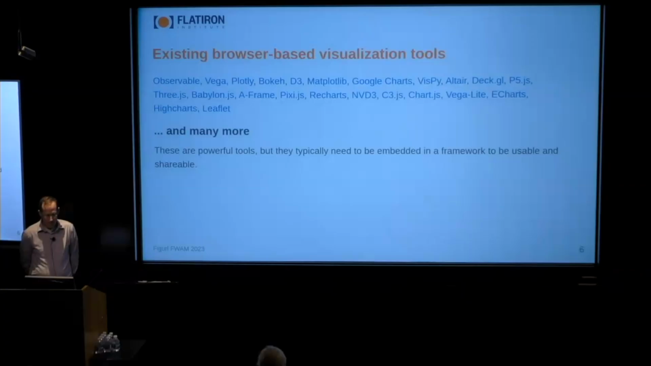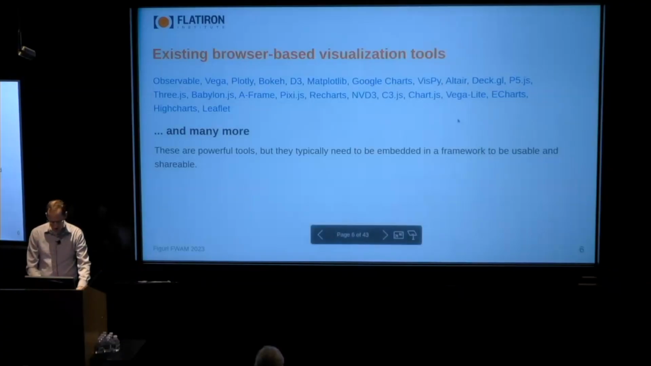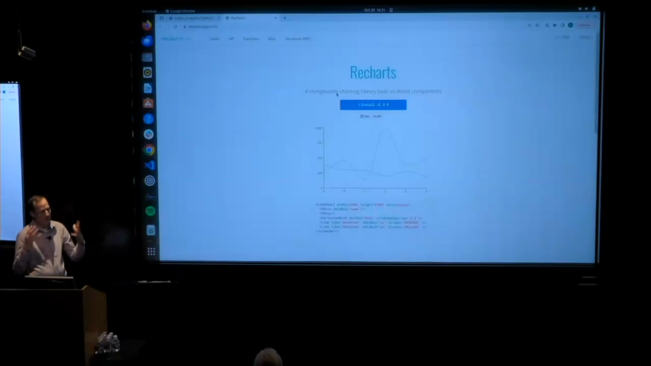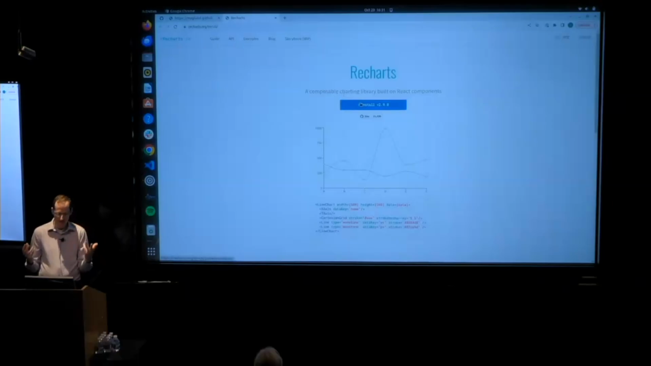So here's a bunch of browser-based visualization tools, and we've seen some of these already. These are powerful tools, but in order to actually use them for sharing an interactive visualization with somebody else, they need to be embedded in some sort of framework. I'm just going to semi-randomly choose one of these to click on to get to the website. And it's always going to be a website that says it's really easy to use this software. They bend over backwards to make it super easy to install, and you can even get started by clicking a button probably.